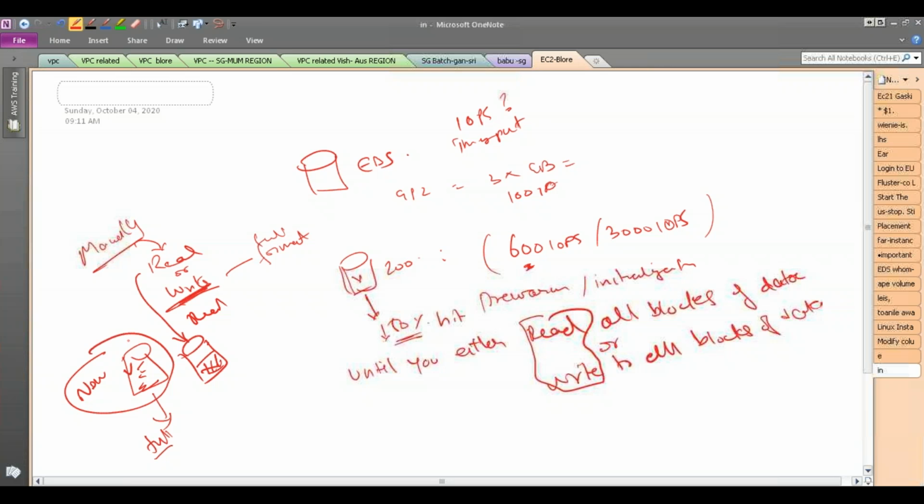But if you are creating a volume from a snapshot, then if you don't want this hit, you can do the pre-warm. If you don't mind this hit, you can leave it, but eventually it will attain its 100% performance. How will it attain it? Because as you use the disk, you keep accessing the blocks randomly. So after a day or two, it will be pre-warmed automatically.